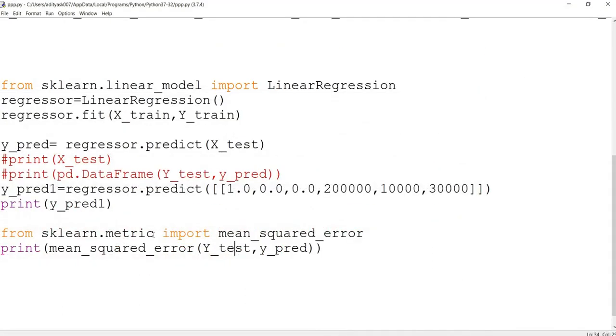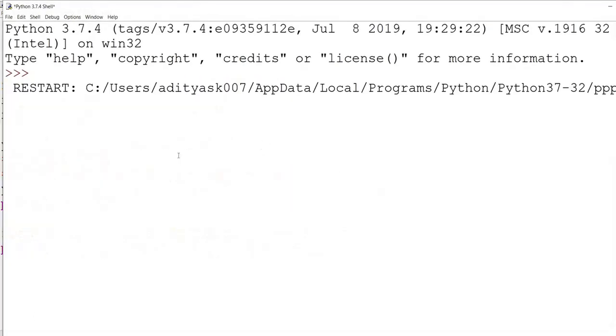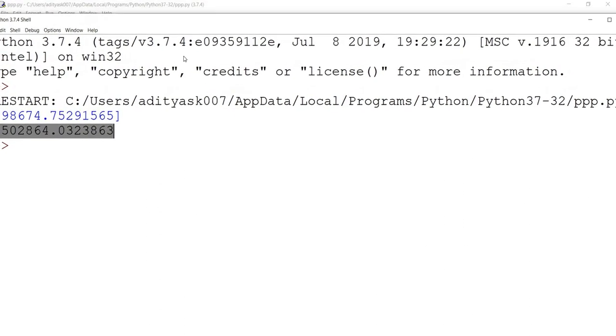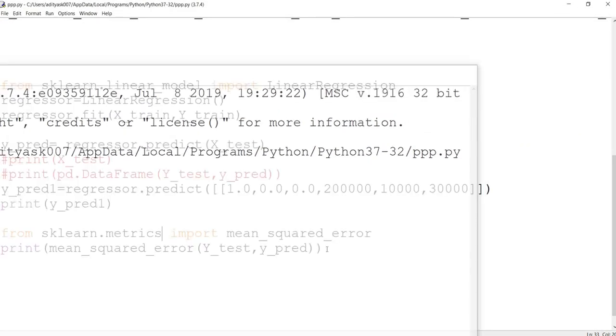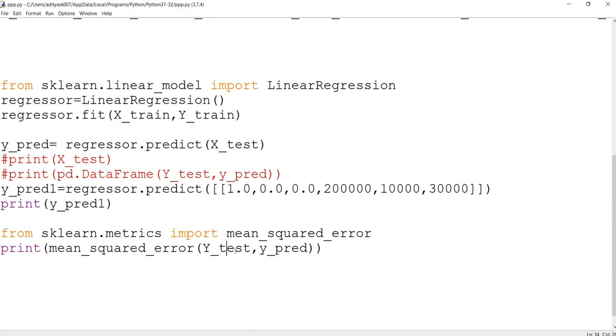Okay, one second. From sklearn.metrics, the s should be there, so I have made an error. This should be my mean_squared_error. So what is this? The sum of squares of distances between the points and the best fit line. This is the mean squared error that I am printing between y_test and y_predict.